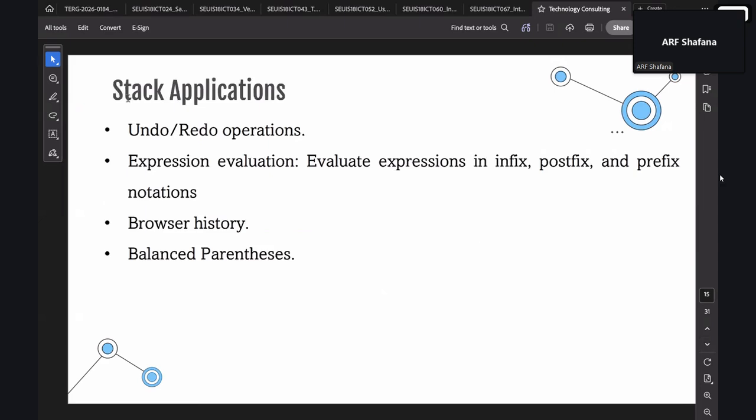So just like before, there are many different applications of a stack. One famous one is the undo and redo operations. We also evaluate expressions, like converting to infix, postfix, or prefix notation, using a stack. Even your browser history in Chrome is saved in the form of a stack, so whichever page you accessed most recently will be at the top. You also check whether your parentheses are balanced by implementing it using a stack.